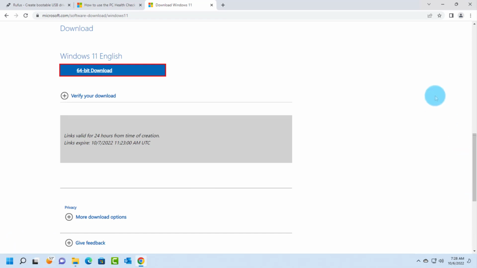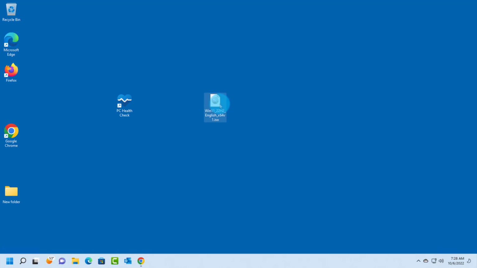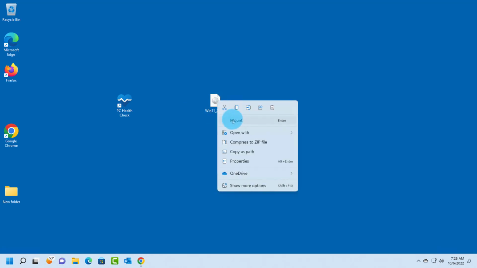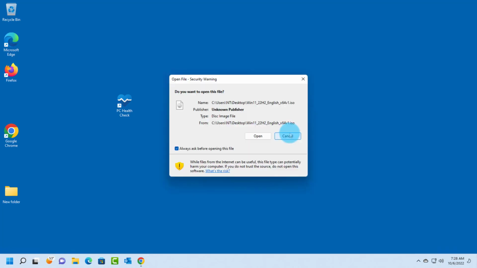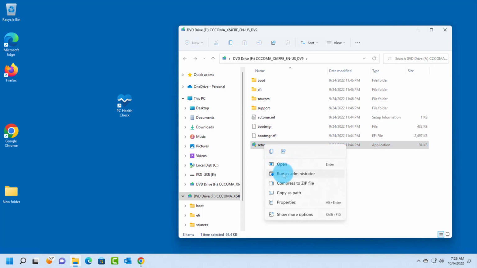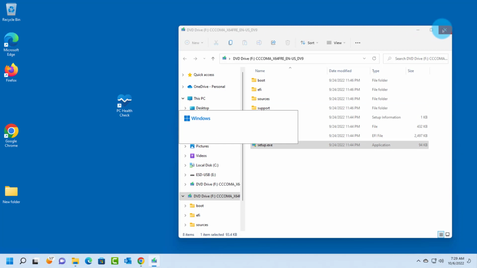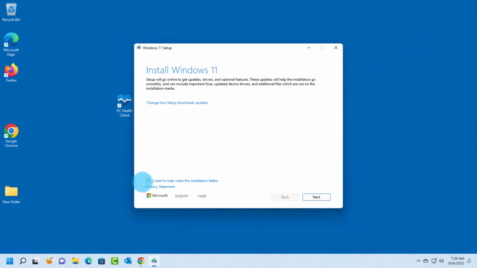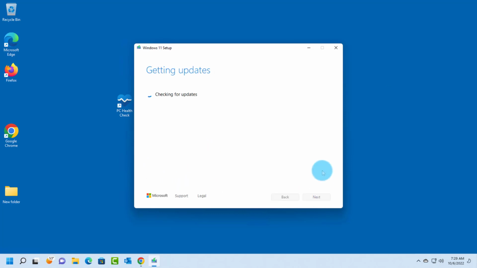It's in my downloads folder. So this is the ISO I just downloaded. Now I'm going to right click the file. Click on mount. Click open. I'm going to right click the setup.exe file. Run as administrator. I'm going to check this box, click next.